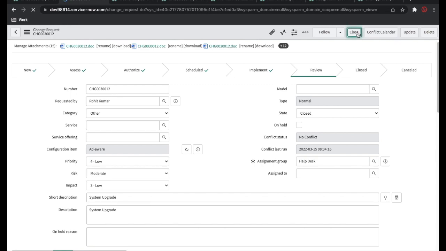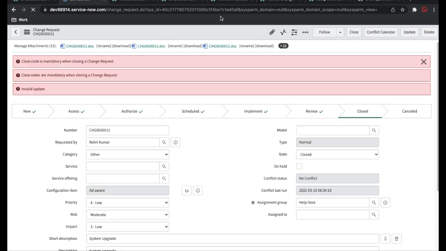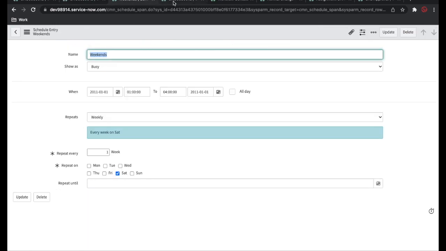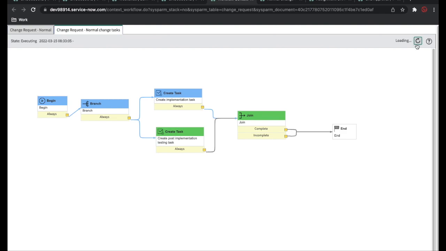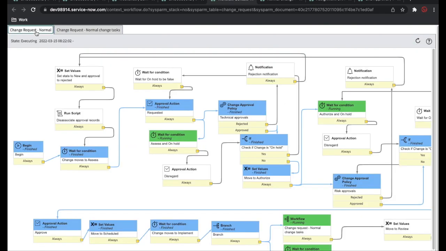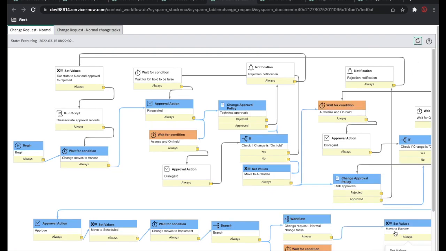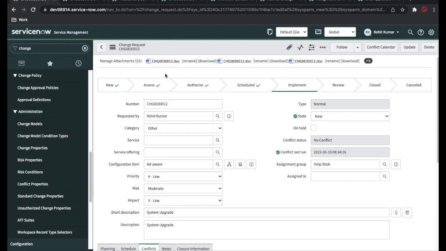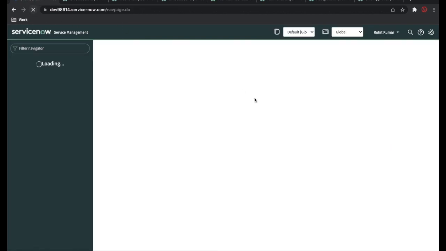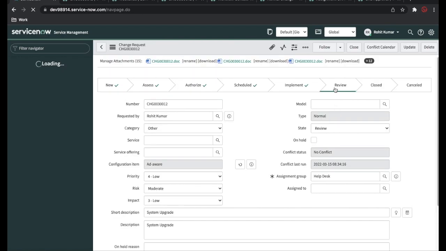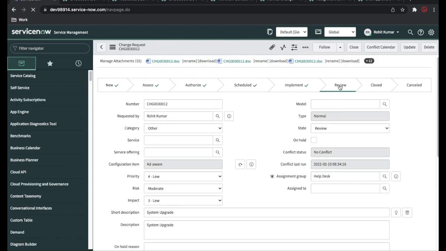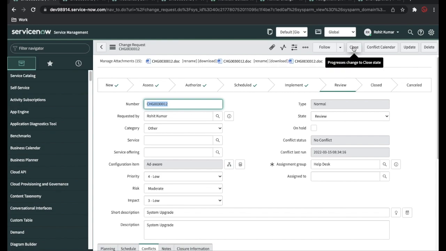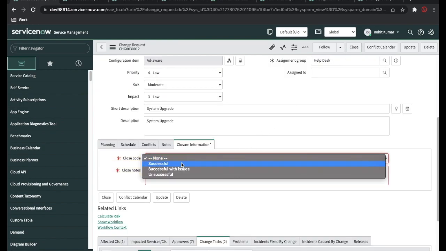So I'll close this one quickly. So now if I refresh this, both the tasks are completed, and if I refresh here, it moved to the review state right now. So if I refresh this browser, the current state is the review state, and from the review state you can close or complete. Whenever you click close, it will have two mandatory fields. One is a close code, another is a close note.